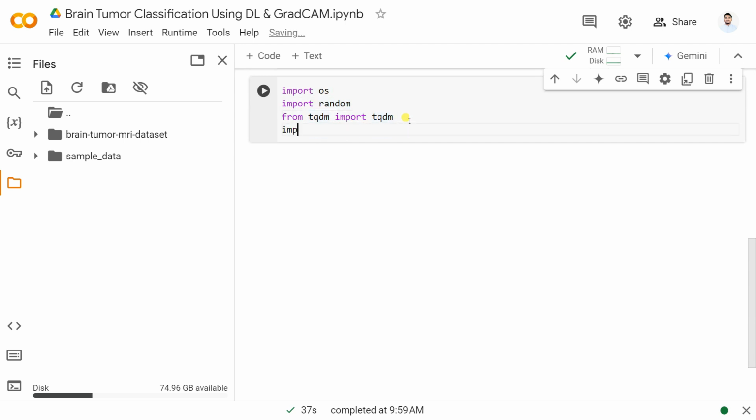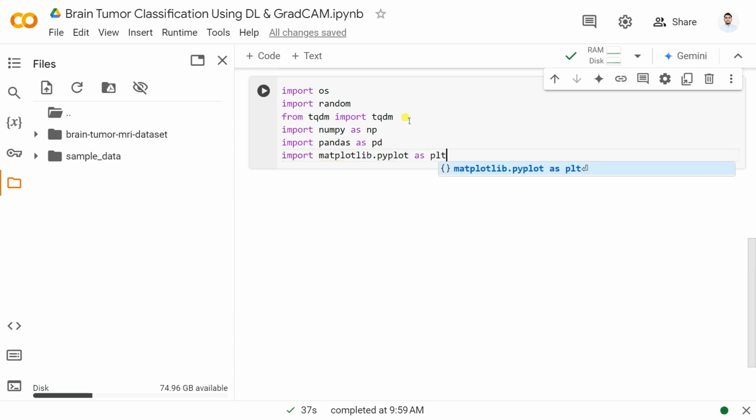And after that, I'm going to import my most favorite library, NumPy as np. Then import pandas as pd. Then I'm going to import matplotlib.pyplot as plt. Okay, and then I'm going to import cv2, that's called the OpenCV library, because this is nothing but an image classification task.